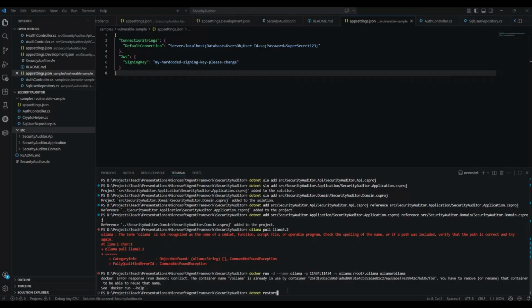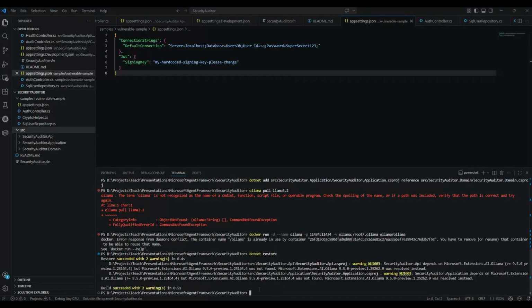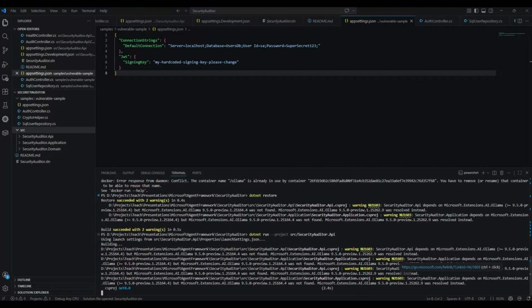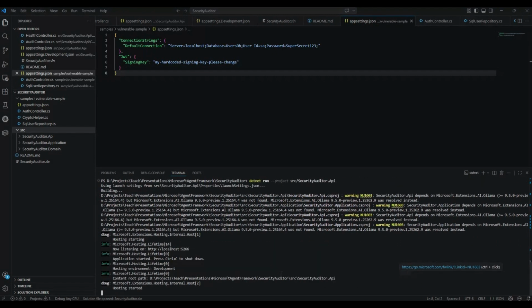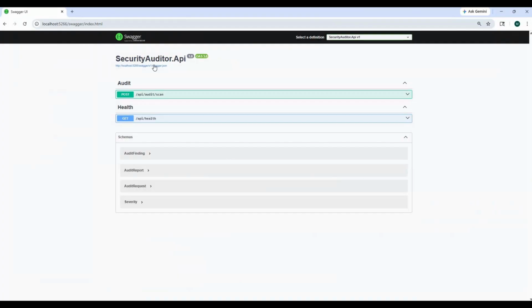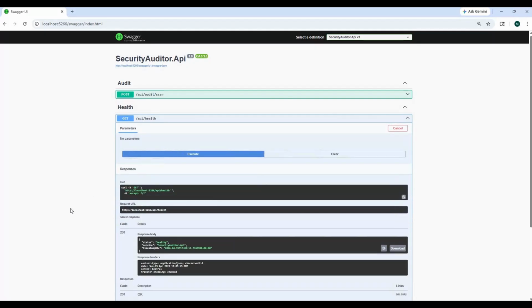Now the next step is to do a .NET restore, and it has succeeded with 2 warnings, following which we will run the API project, which is through this command line. I see that it is trying to run the API project now, and it is in running mode, running on port 5266. So I'll go ahead and open this HTTP localhost on port 5266. Our application is launching on 5266, and I'll first check the health of it, and we see it is healthy.